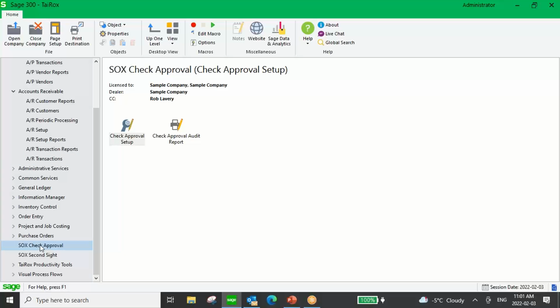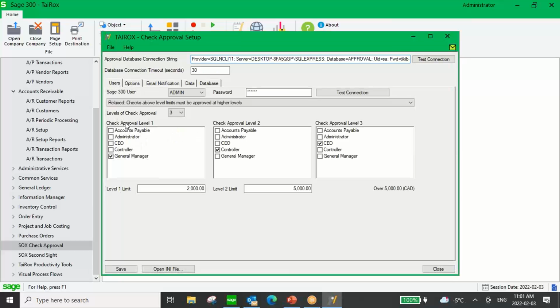So with the SOX Check Approval, we're forcing an approval process around your AP payments. And again, it's a simple module to install, and there's just this one setup screen. And what we're doing here is when we get to the payment entry, you'll see, again, it's the same screen that users are familiar with. It's just got a check in the background that is going to force someone to submit a payment batch for approval. So the connection string that we have at the top of this screen is connecting to a SQL instance, and that's going to be the approval database.